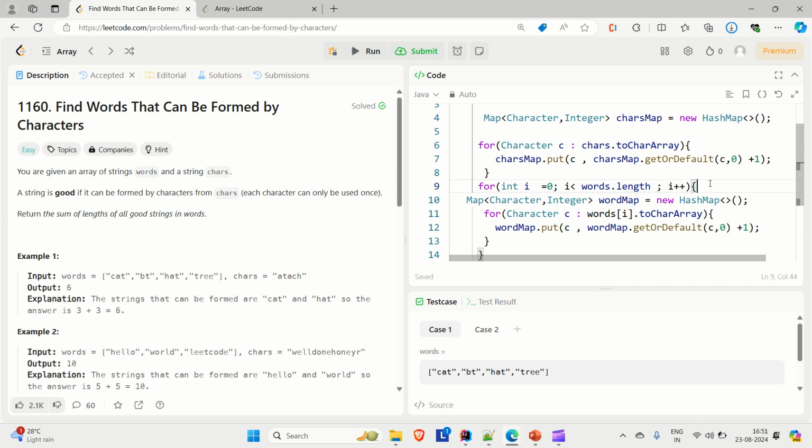So here what we are doing is iterating through the words array. We are creating a word map, and that should be initialized for each word. For the first time, let's say we picked the first word and created this map inside. After line 10, at line 11 we are creating one for loop where we convert that word to the character array, and then we create the word map for that particular word. Okay, now we have this map ready.